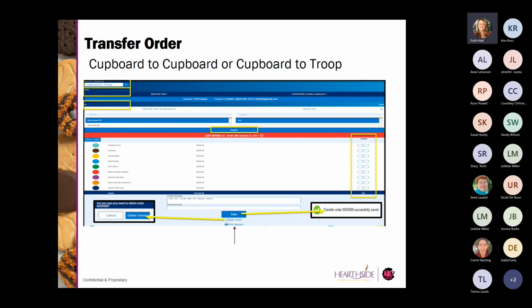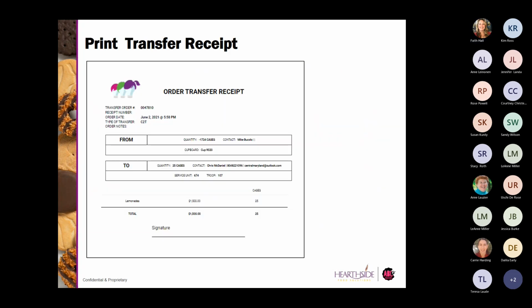From here, similarly, you can delete the order if you need to. Once deleted, the order cannot be retrieved and would need to be re-entered. You can print a receipt from here if you would like. It will appear in a separate tab. Transfers can be viewed in the Manage Order screen under the Transfer tab, so it is marked separately in the system. And you can print a receipt.